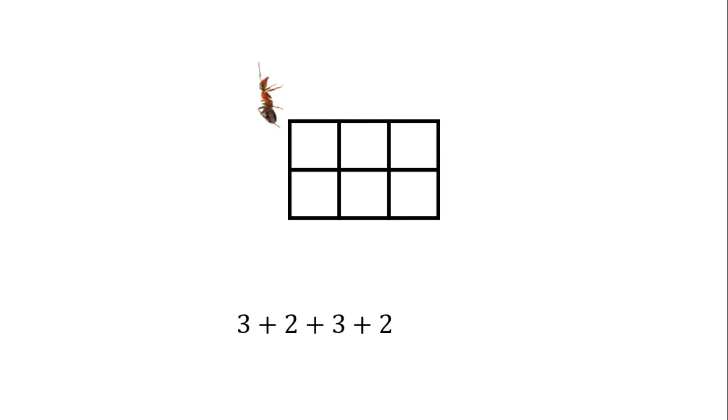For example, 3 plus 2 is 5. Okay, so I've gone that far. And now 5 plus 3 is 8, and then 8 plus 2 is 10. Okay, so that's my answer. That way I can add up as I go along and not lose track of which numbers I've added and which ones I haven't.